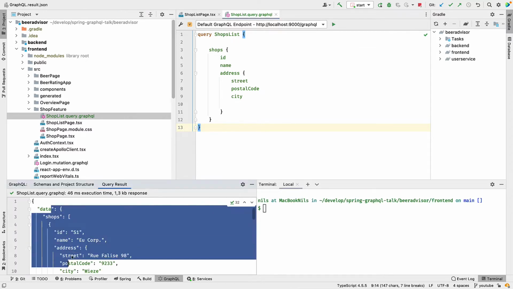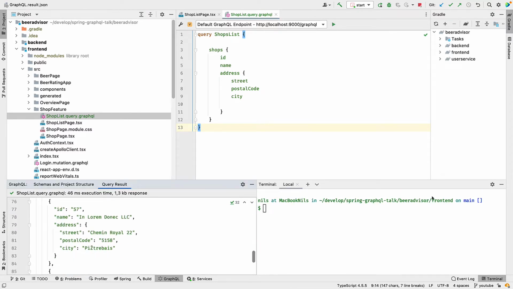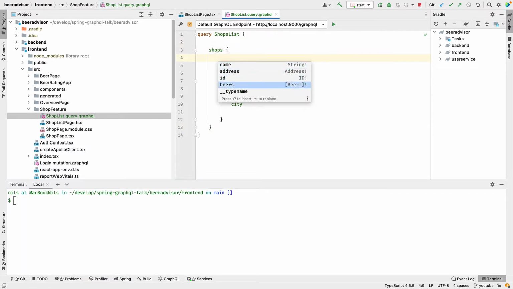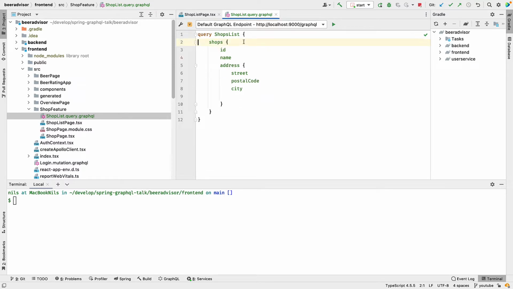You see here's the result of our query. And also I have the code completion here directly in my IDE. So if I'm writing TypeScript code, JavaScript or something like that, and then I'm switching to writing GraphQL queries, I have the same code completion that I know from writing in another programming language. That is really helpful.